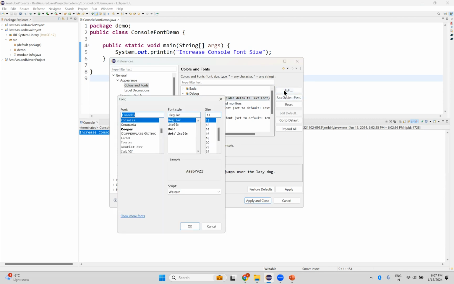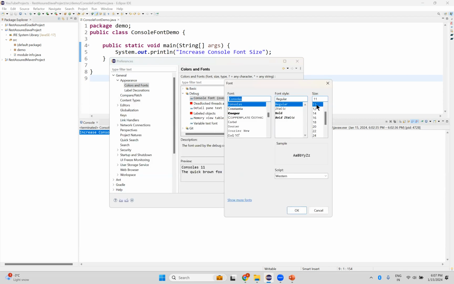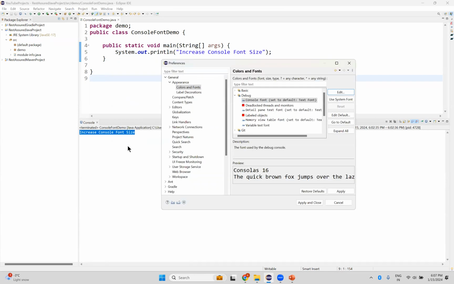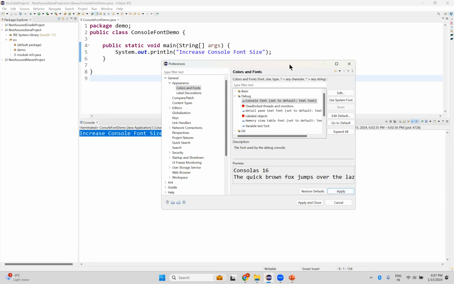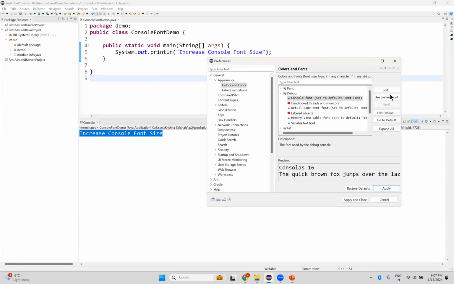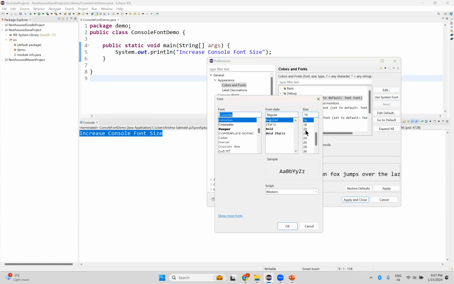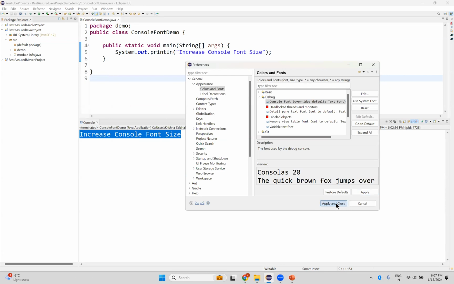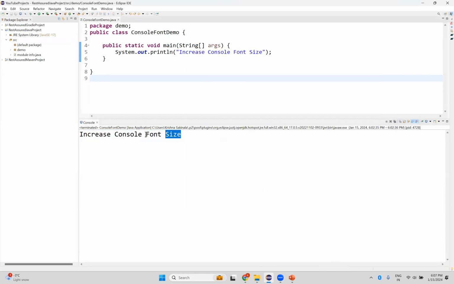Click on Edit. Now the size is 11. I want to change it to 16. Click OK, and if you want to see the size, just click on Apply. You see that the font size increased. I want to go a bit more, so I'll put it at 20. Okay, I'm satisfied with this. Then click on Apply, and you are done. Then Apply and Close.